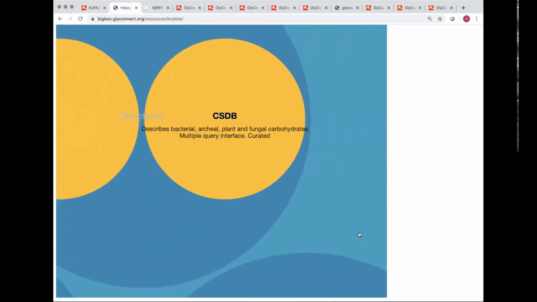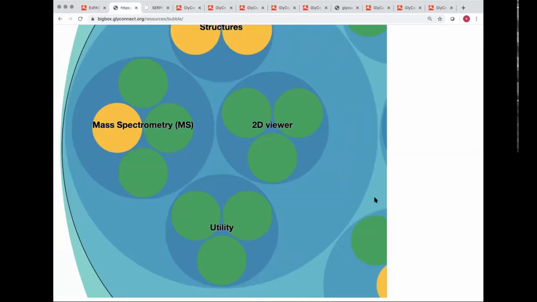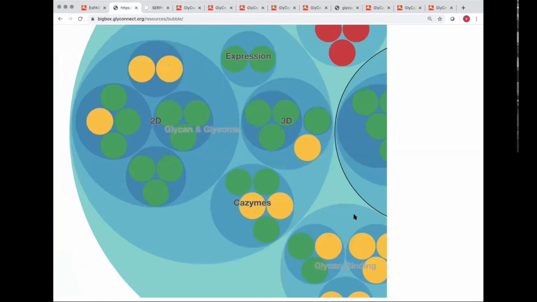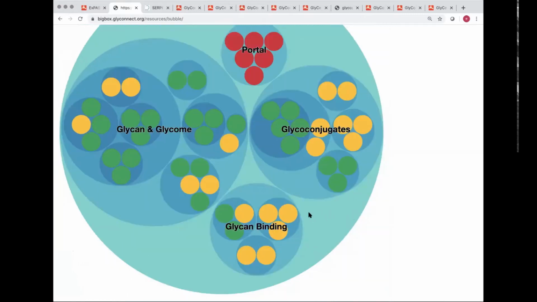So this is the direction in which we're going in terms of presentation, to show the different categories and maybe have a little bit more idea of what goes with what. So this is under construction.